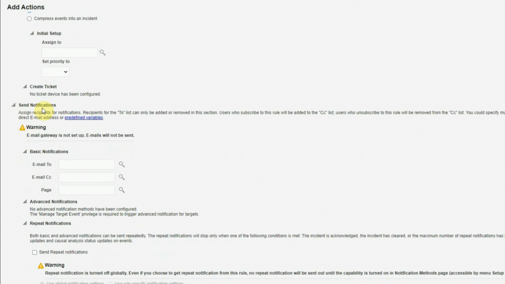Go to the send notification. This is important because this is actually going to send us the email as an alert. But we see a warning here, and that is because we have not defined any email gateway. But we are going to set it up very soon. First, let's complete the rule set creation.